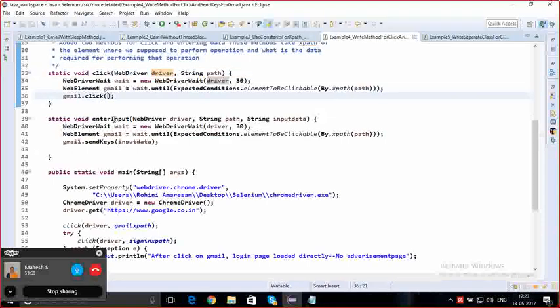Similarly, sending keys to enter some input data. You need the driver object, where to enter the data, and what data you want to enter. Those three I will pass as arguments. This method will take those three, find the element, and enter the data inside it. Okay, so I wrote two methods.